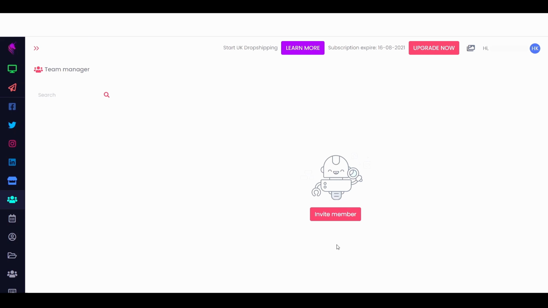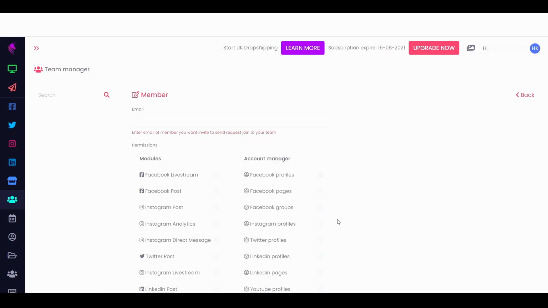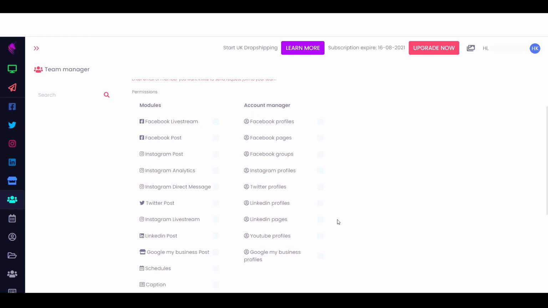To do this, simply locate this area and invite here any of your team members. You can also allocate each particular team member a specific access level. Hopefully this clarifies what is Team Manager.